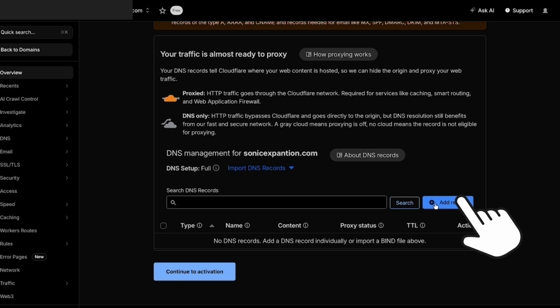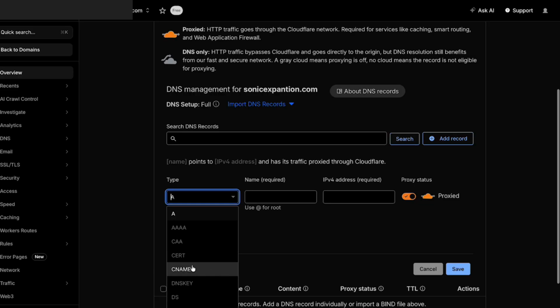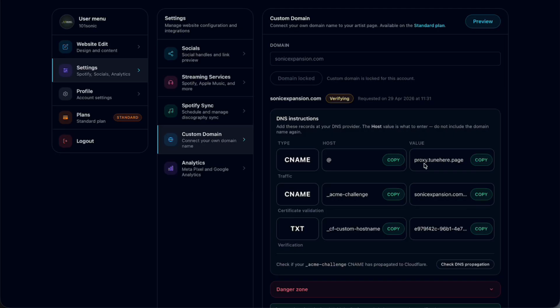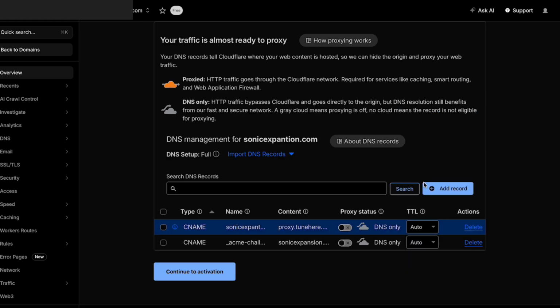7. Add your TuneHere records. You can enter your 2 CNAMEs and 1 TXT record now to continue activation, or add them later in the DNS settings. 8. Input your data. Copy the 3 records, 2 CNAMEs and 1 TXT directly from your TuneHere Settings page. Note: ensure the orange clouds, proxy, are unselected before you continue.